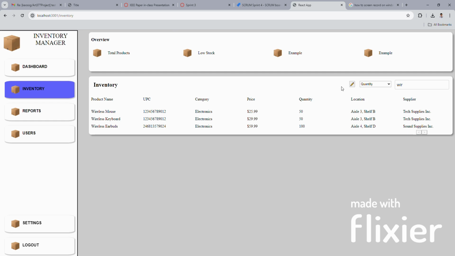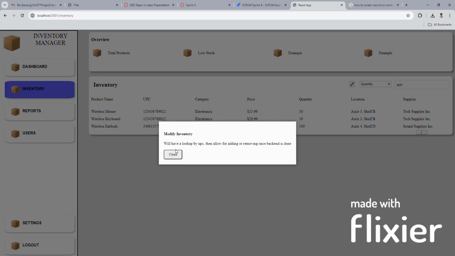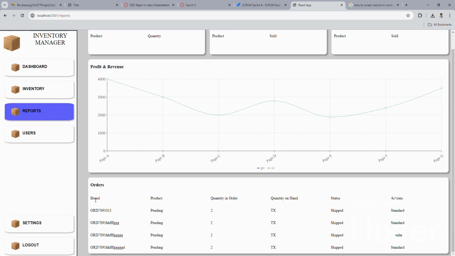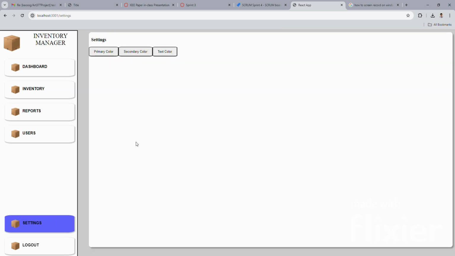And then this right here is going to be used for adding and removing items. Currently it does not work because the backend endpoint is not set up yet, but eventually it will just be used as a UPC, and the user will just put the UPC in and either add or remove items. I was also able to do that with reports. Reports is also shown here based off of the API endpoint.